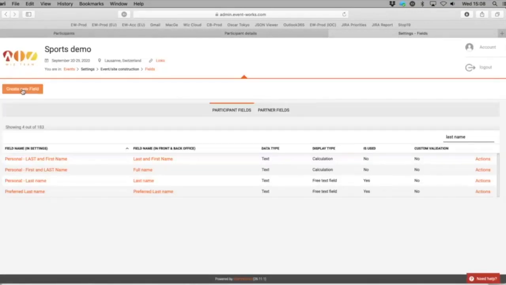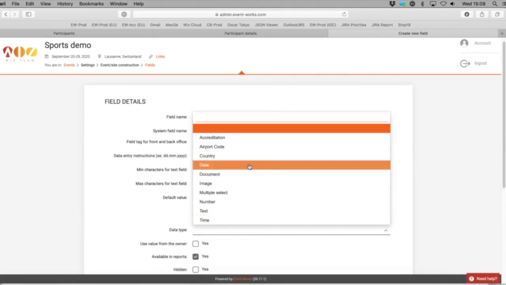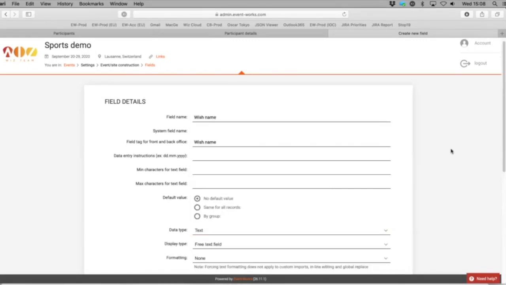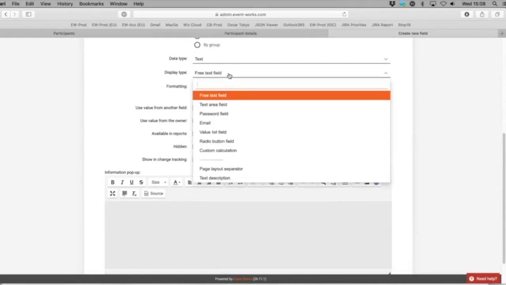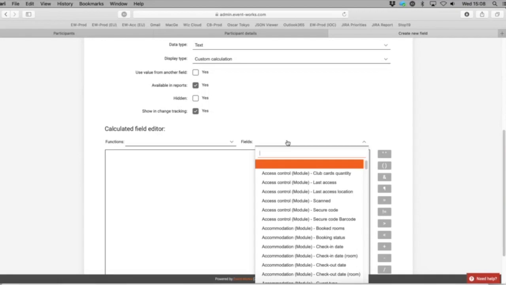So here I'm going to settings, event-side construction field, and I'm going to create a new field that I'm going to call wish name. This field is going to be a text field. And the display type is going to be what we call the custom calculation. So now it is bringing up our calculated field editor.